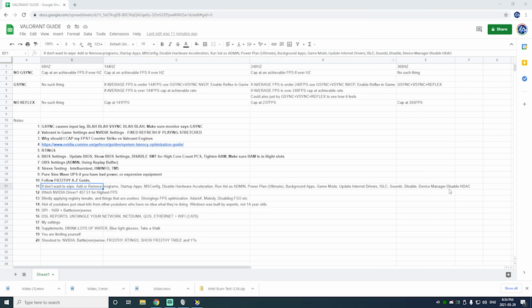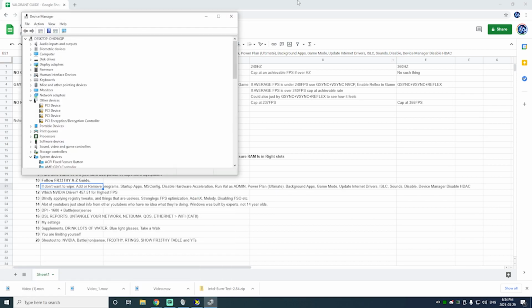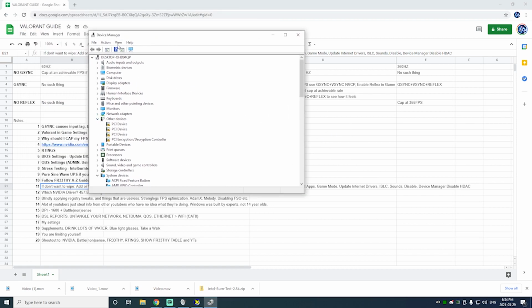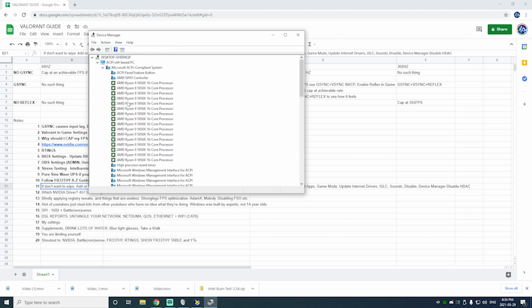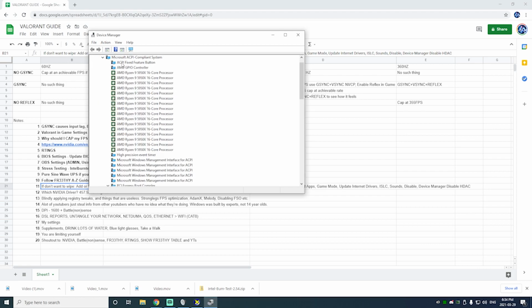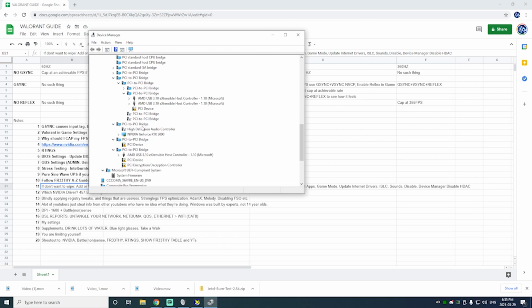Then we have Device Manager, disable HDAC. So under Device Manager, and I skipped over sounds. I'll go over sounds after this. If you go to View, Devices by Connection, you might see something like this. You want to just open these up until you see a bunch of different things here, and open the arrows for all the PCI bridges until you can find a PCI to PCI bridge that has your GPU on it, if you have an NVIDIA GPU. And you want to disable this high definition audio controller here. So right click, disable this.